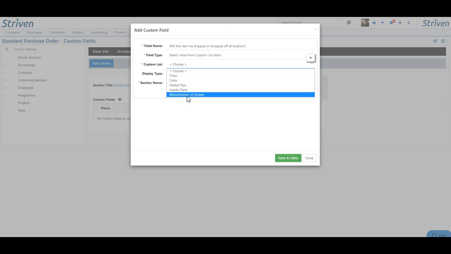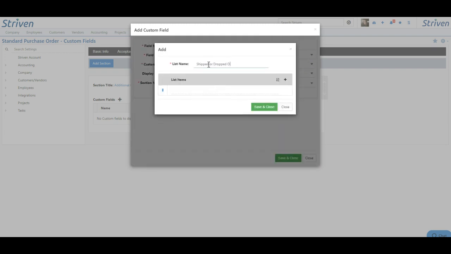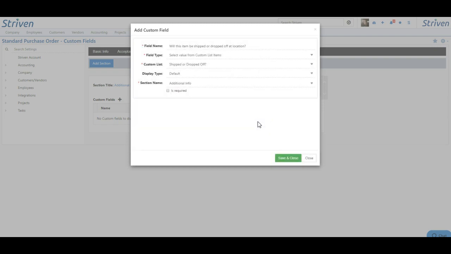Now I can choose from the drop down here if I've already created my list, or I can use the plus sign to create a new one right from here. So I give my list a name, and then I'm going to give the options that I want available for them to select. Once I'm ready, I hit save and close, and I now have my custom list available.